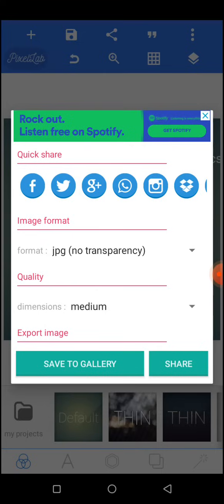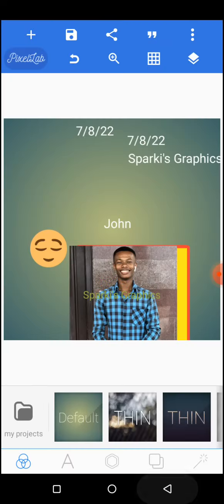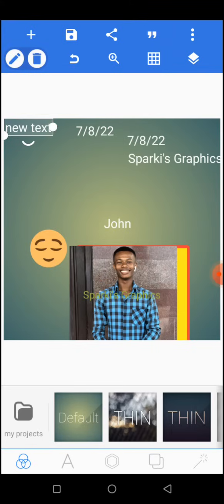So you now click on save to gallery. When you click on save to gallery, it will automatically save to your gallery, okay? Now the next one is what? You have this icon here. What this icon does is bring you back to your previous work.